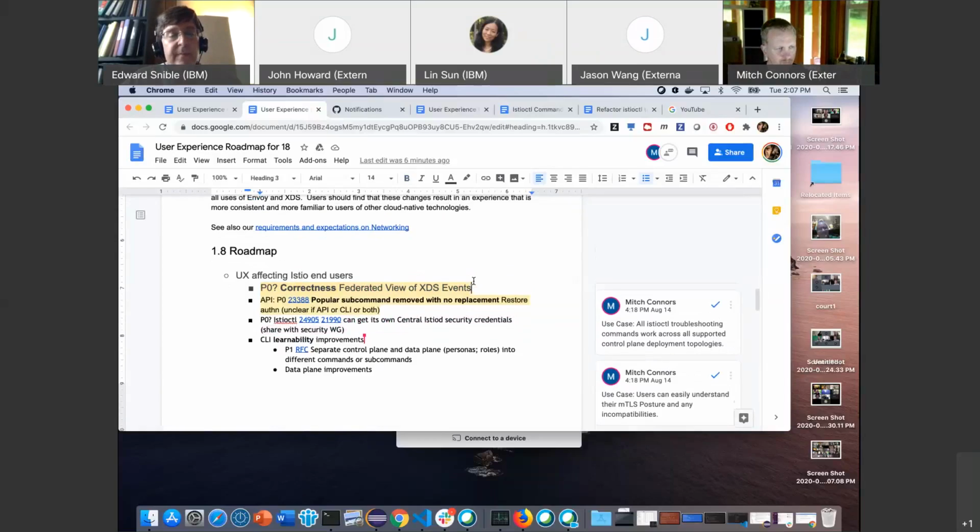I think it would be really helpful if these are translated to meaningful commands that users are using today. I think Mitch and I just had a conversation on the VM scenario, proxy status with the --file parameter. So it's critical for people to translate into how users are consuming these, like the federated view of XDS events. I assume that's proxy status and proxy config. Yes. So I will refactor this item.